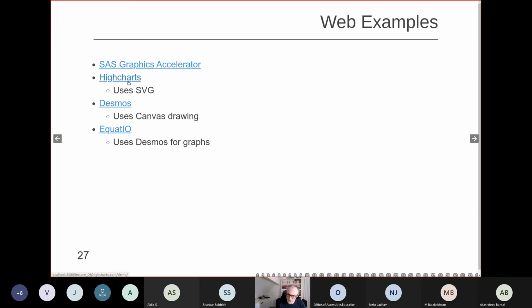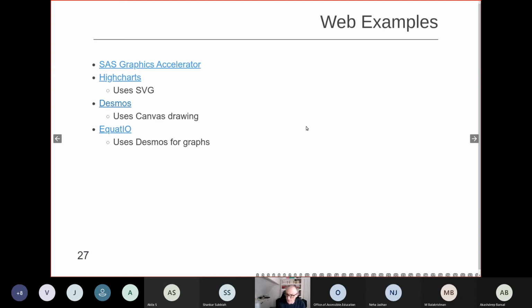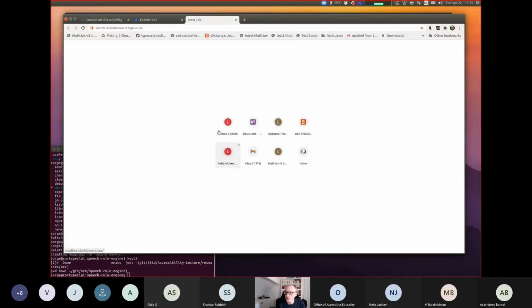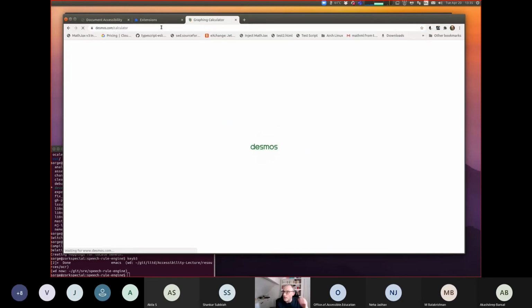Desmos Highcharts does something similar for SVGs. We've seen Highcharts before, so let's not look at those again. Let's look at Desmos. Desmos is a graphing calculator which is available partially free. There's a premium product, of course, as well, and that allows you to do sonification. For some reason this points to localhost, which is wrong. Let's just go to their site. There you go. There's a calculator.